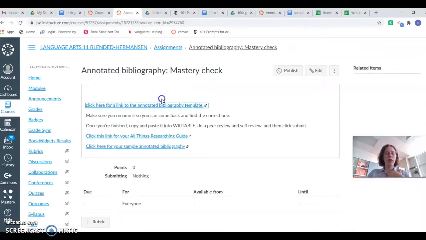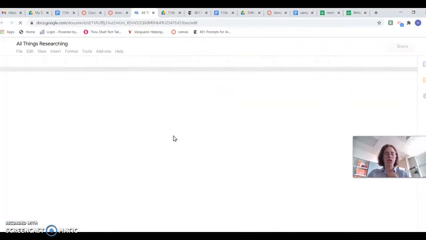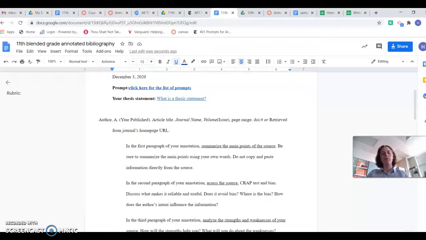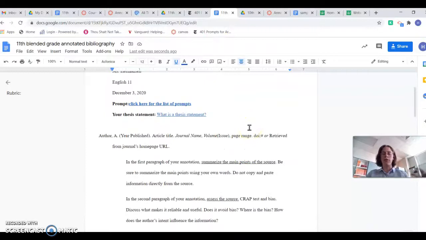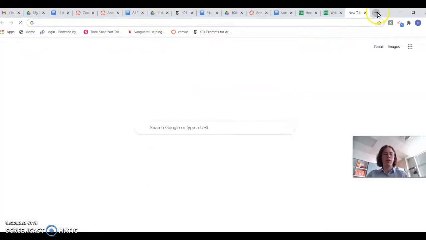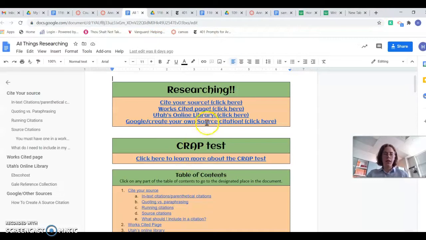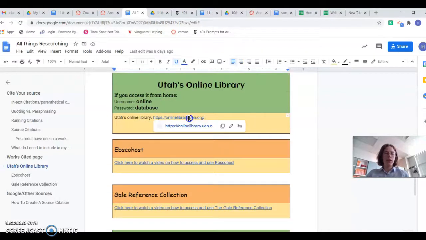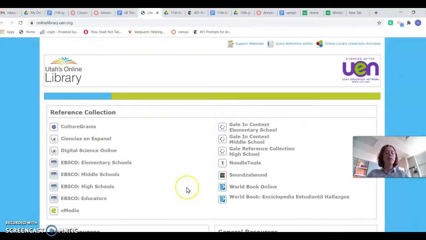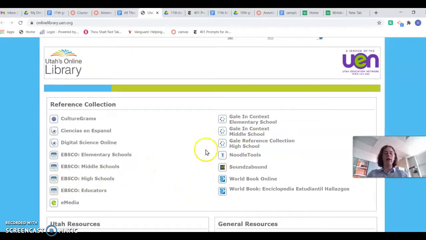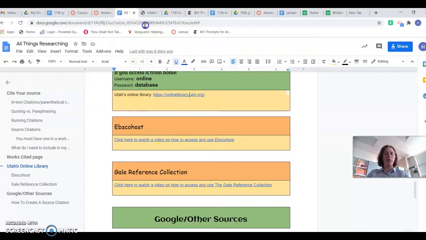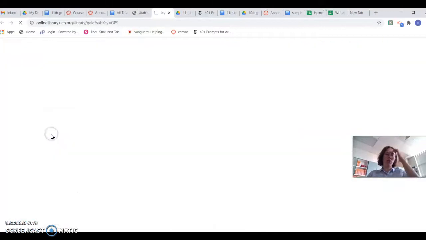So you want to come back over here, click on the All Things Researching Guide, and this is to help you do your research. So like, let's say for my topic, let's say I'm doing healthcare. So I decide to research Utah's online library. So I'm going to click here, go to Utah's online library, and then I'm going to click here. And then if at this point you're stuck and you're like, oh, I don't know where to go from here, like click Yell. And then you can come back over here and watch this video on how to use Yell to help you find your article.